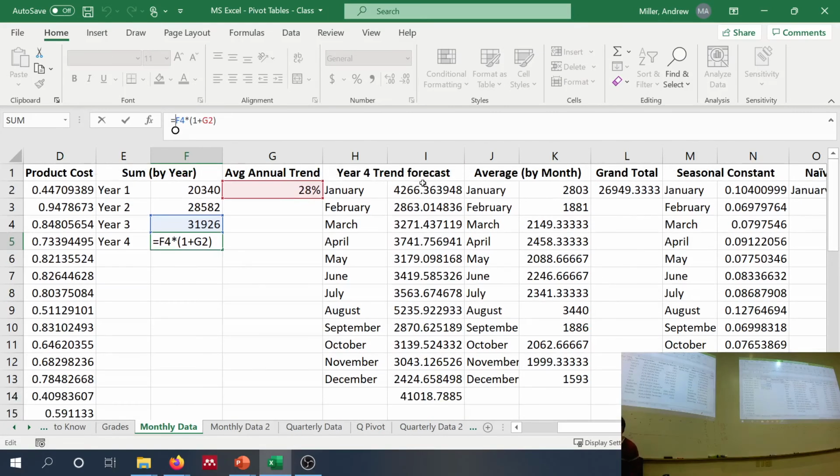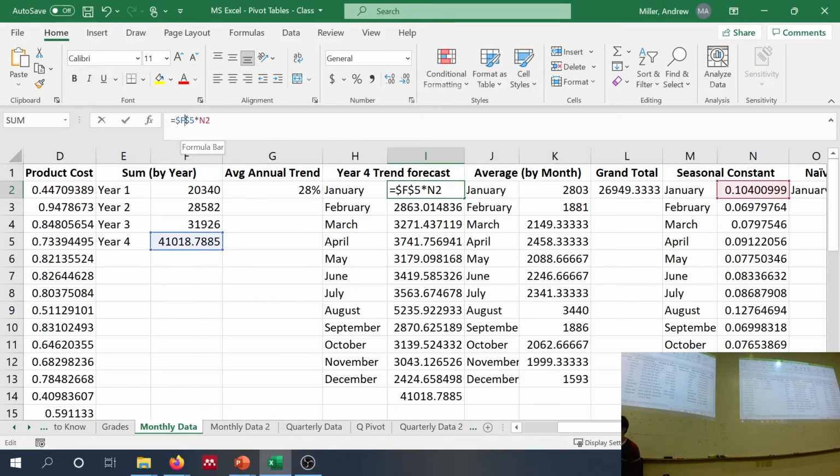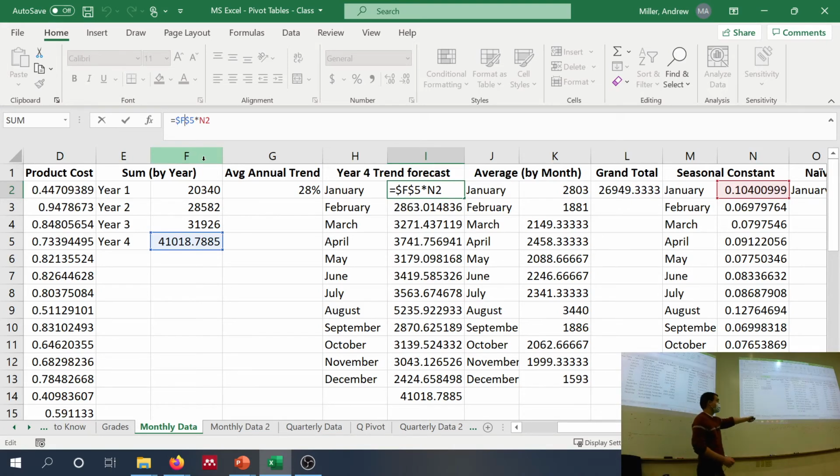Yeah, so basically in I, all you're doing is you're just taking the year 4, which is a predicted value, and you're multiplying by the seasonal constant to get which amount of sales is going to be inside of each month. So we're applying both trend and seasonality to our forecasting.